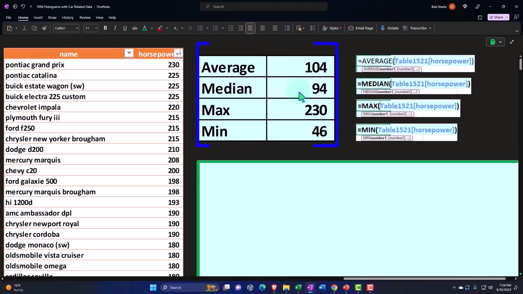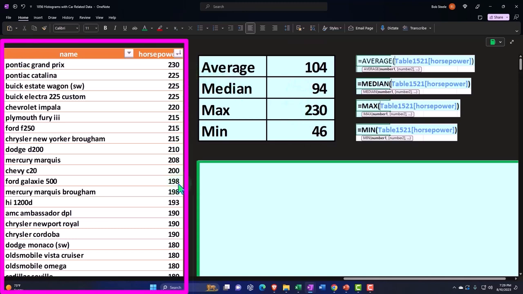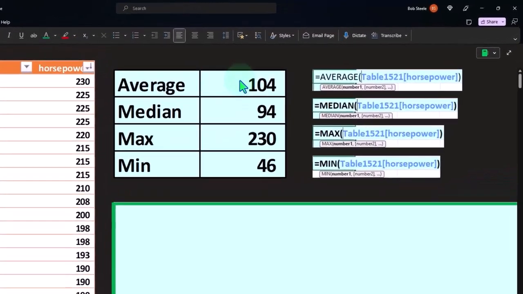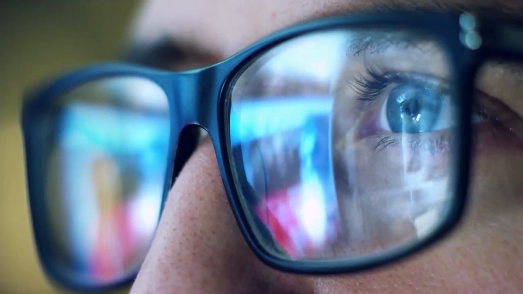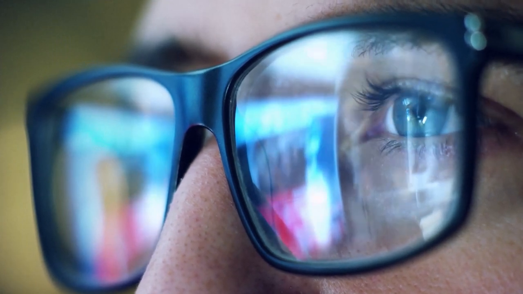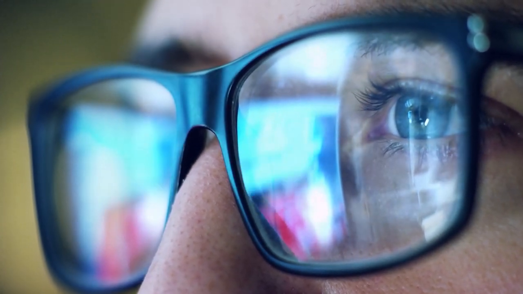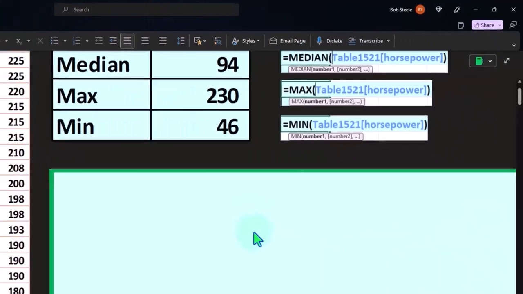94. Now just looking at these numbers, note that this maximum, 230, is not like it's out there all in and of itself. But remember that the outliers on the high or the low end could have an impact on the average versus the median. So if you see a big difference between the average and the median, there's not a huge difference here. But if you see a big difference, then your thought process would be, well, maybe there's some outliers that are skewing the average that you need to kind of keep an eye on.